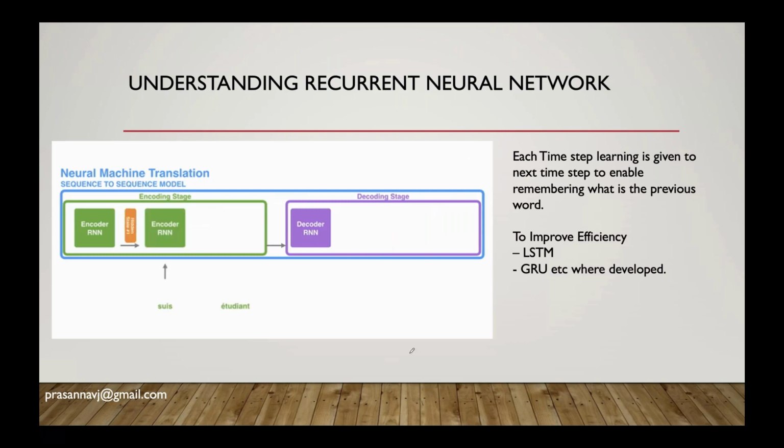That's where they introduced something called LSTM and GRUs. LSTM stands for long short term memory, and GRU is gated recurrent unit, and so on. These were some of the variants of the recurrent neural networks used to perform natural language processing operations. It could be translation, text generation, text processing, summarization. All of these can be done using these neural networks.